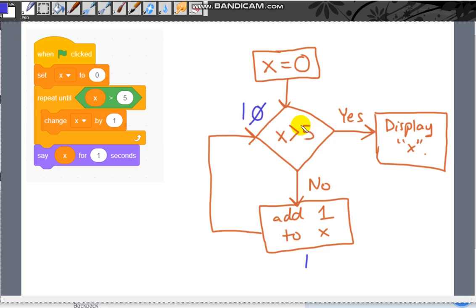So is 1 greater than 5? 1 greater than 5 is a false statement. We're going to add 1 to x. So 2. Bring that back up here. Now 2. Is 2 greater than 5? No. 2 is not greater than 5. We're going to add 1 to x. So 2 plus 1 is 3. Bring this up here. Now 3 is our new number.